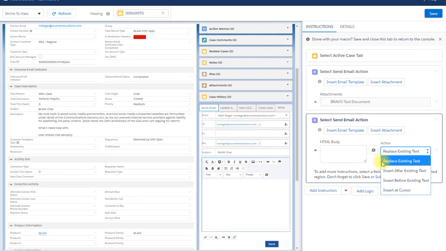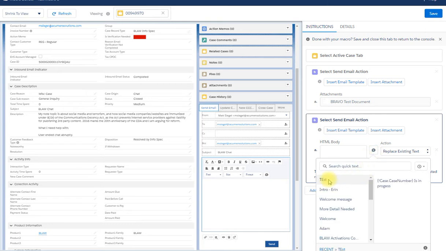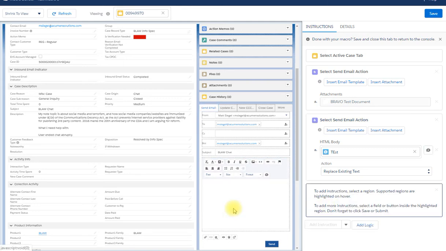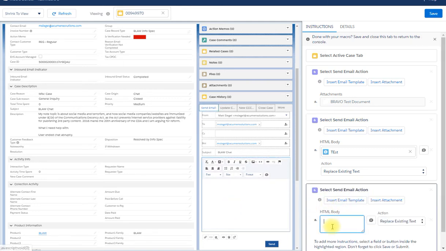There's really no text here today, but I'm going to go ahead and add one of our quick actions that we did. So now that's in there. What I'm also going to do now is update the body again, and instead of replacing the existing text, I'm going to do it after the existing text and say create a little signature.